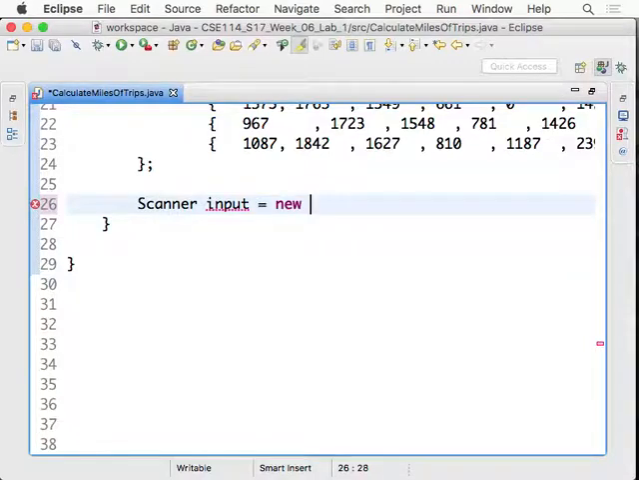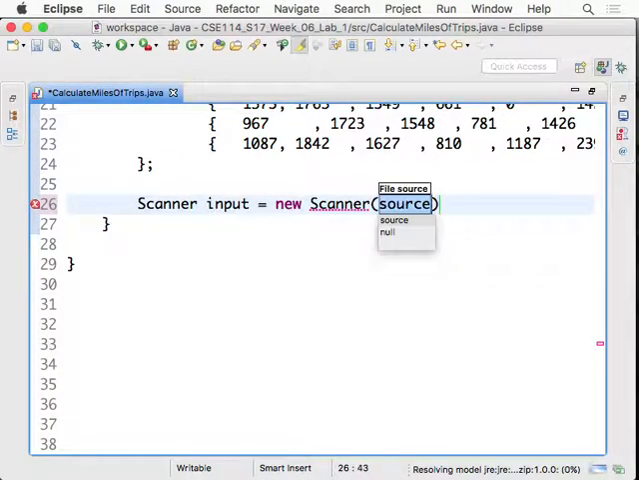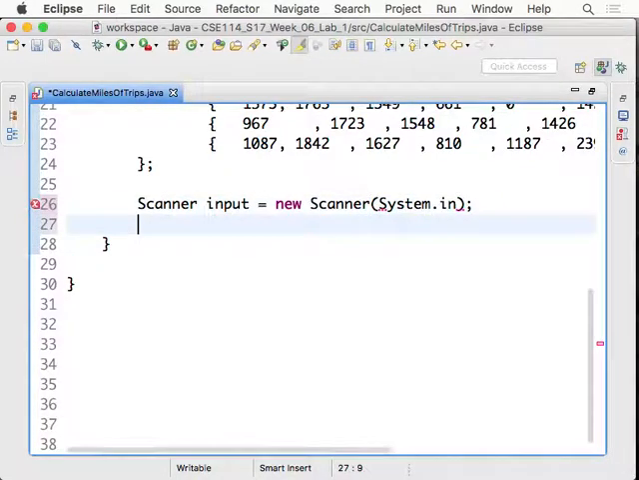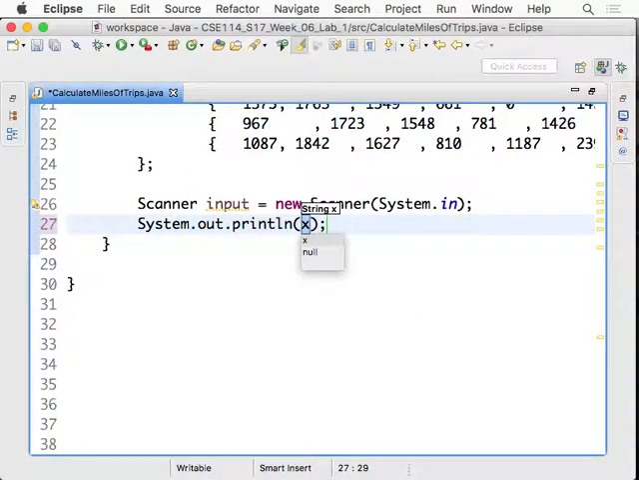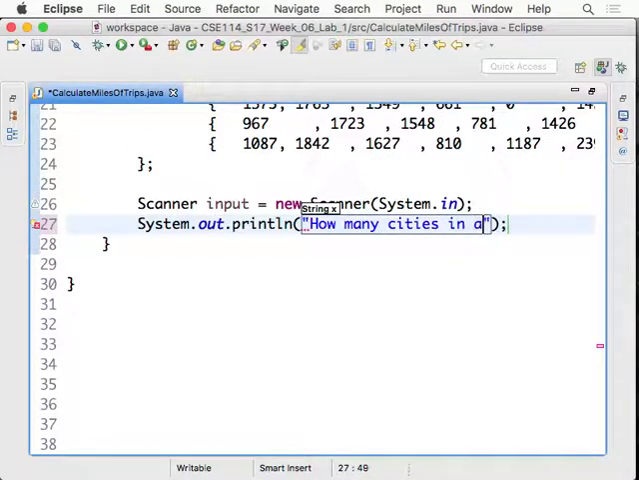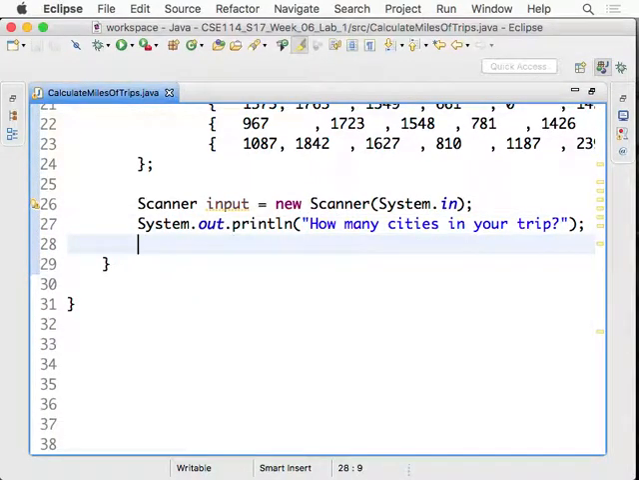Input is assigned to new Scanner(System.in). Okay, and now we're going to ask the user how many cities are you going to include in your trip. System.out.println: How many cities in your trip?